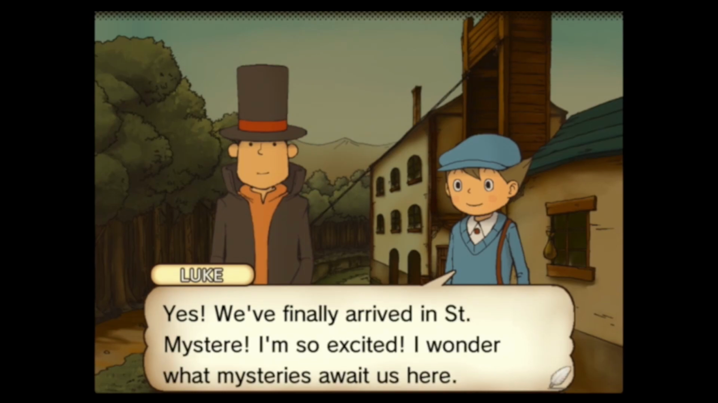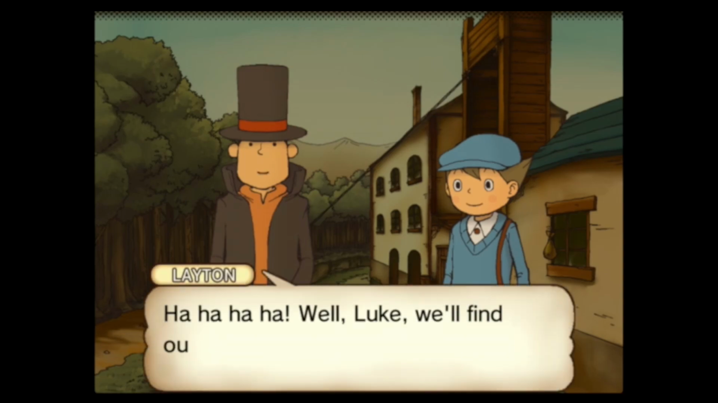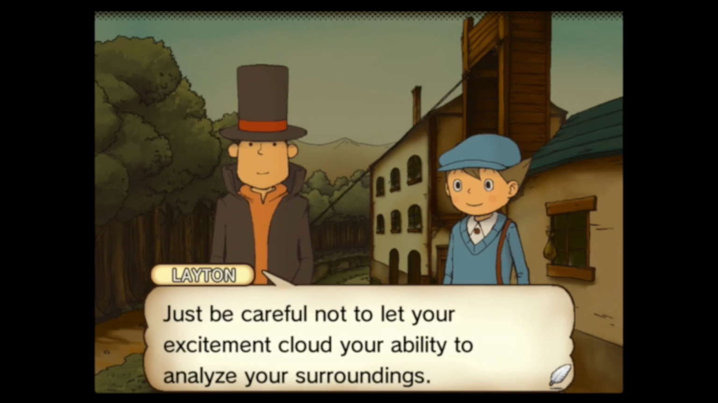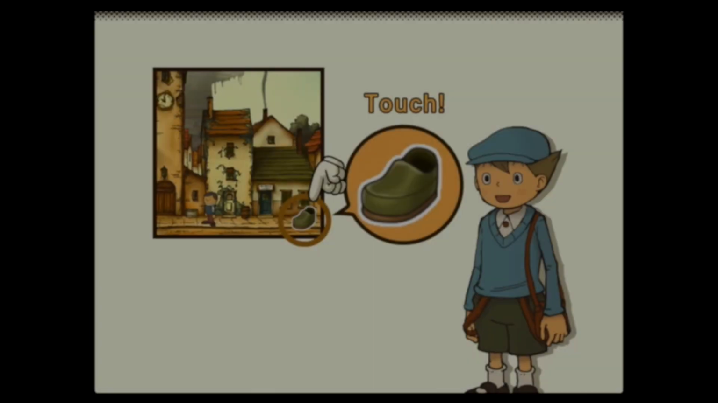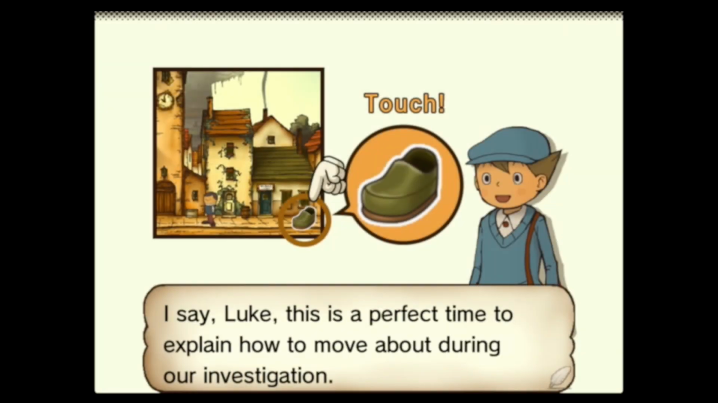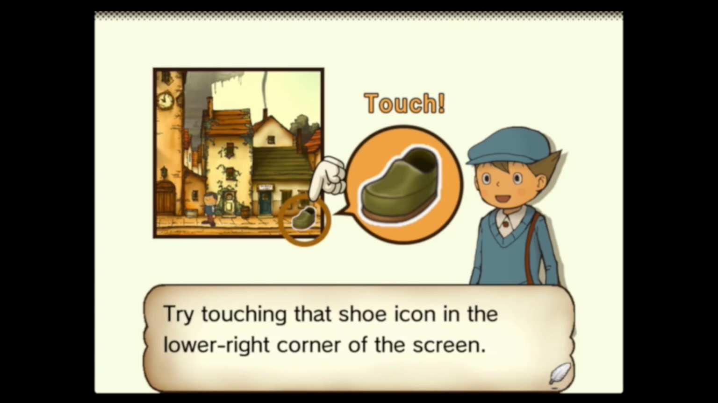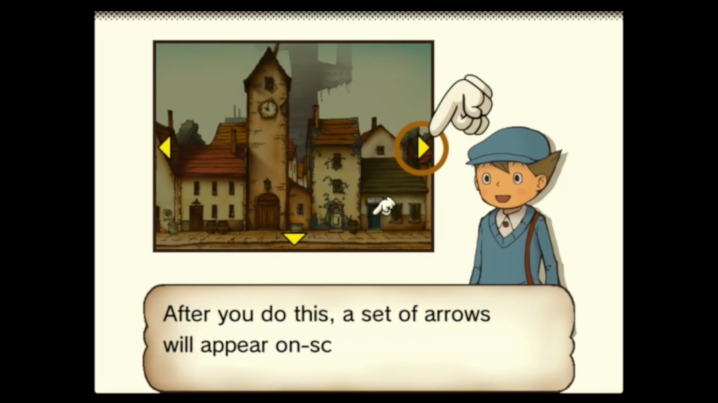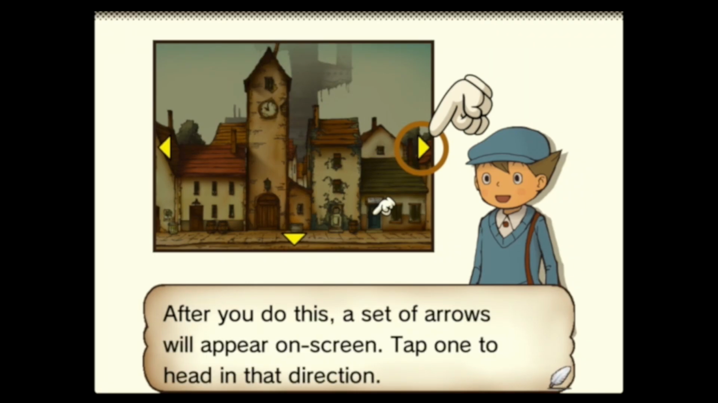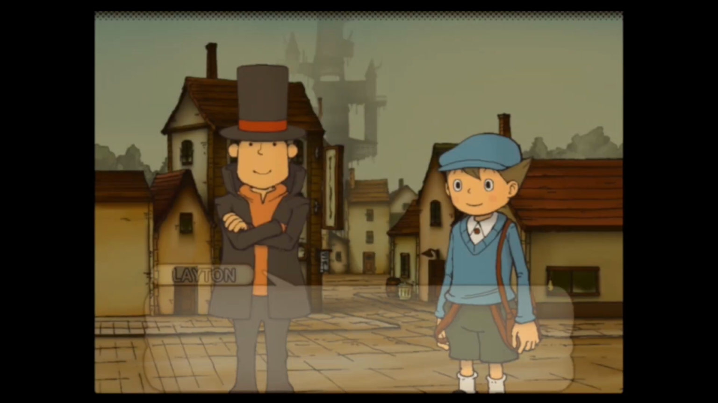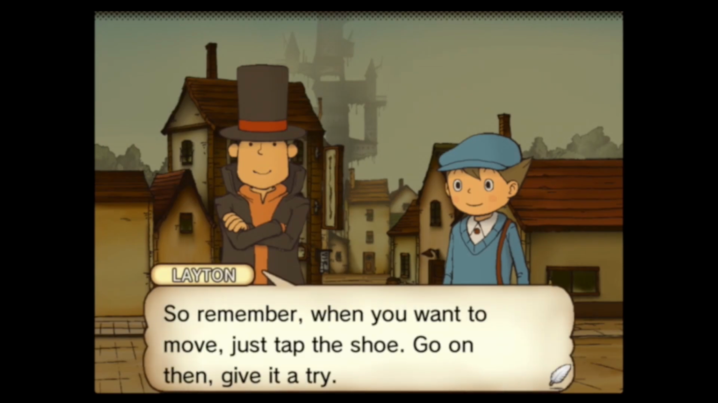Yes, we finally arrived in St. Mystere. I'm so excited. I wonder what mysteries await us here. Ha ha ha. Well, Luke, we'll find out soon enough. Just be careful not to let your excitement cloud your ability to analyze your surroundings. I say, Luke, this is the perfect time to explain how to move about during our investigation. Try touching that shoe icon in the lower right corner of the screen. After you do this, a set of arrows will appear on screen. Tap one to head in that direction. So remember, when you want to move, just tap the shoe, go on then, give it a try.